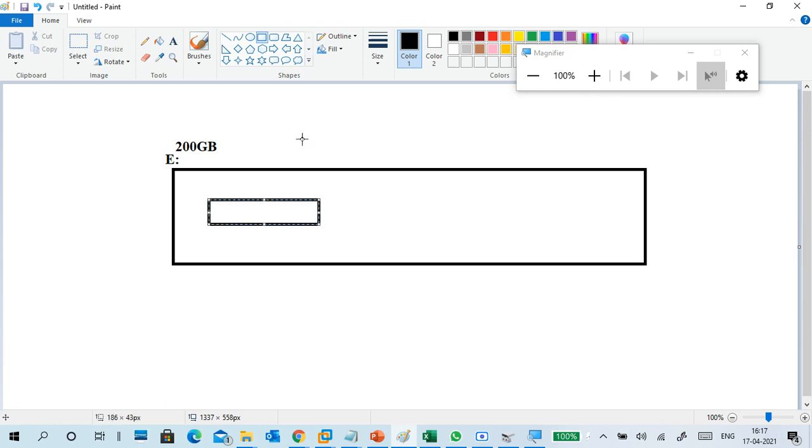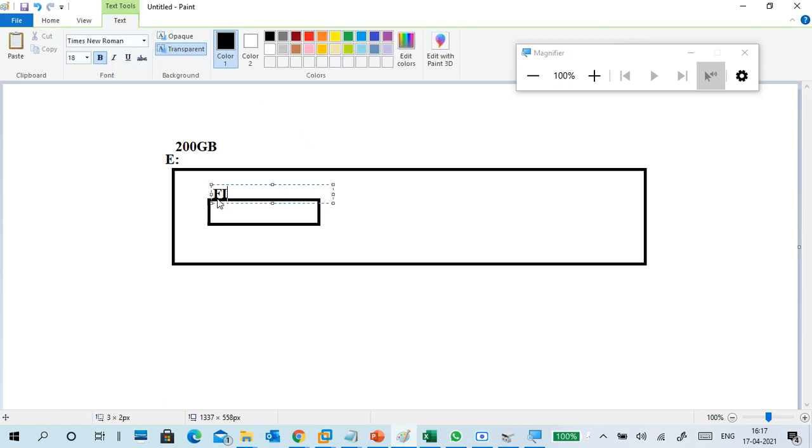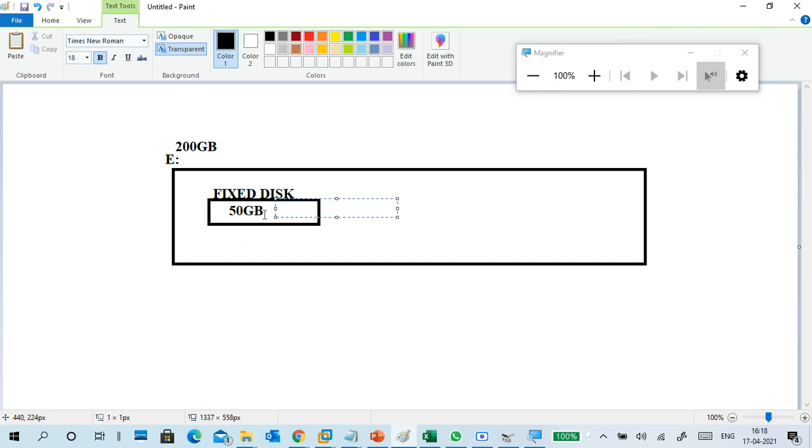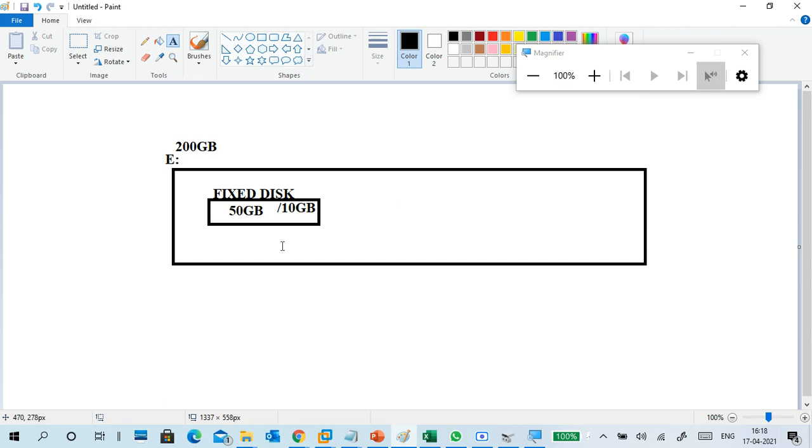Okay. So here I created a virtual hard disk, and this virtual hard disk is a fixed disk. I created a fixed disk virtual hard disk with a size of, for example, 50 GB. So what happened inside the disk? Inside the disk, only 10 GB of data is stored, and 40 GB is free.